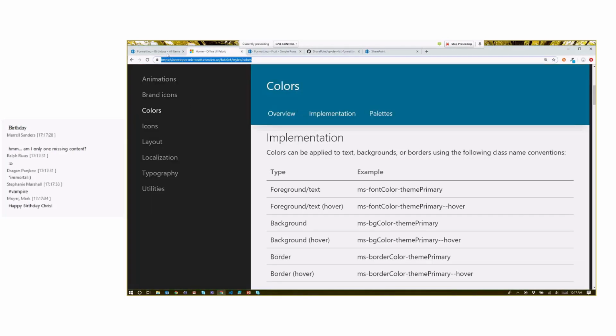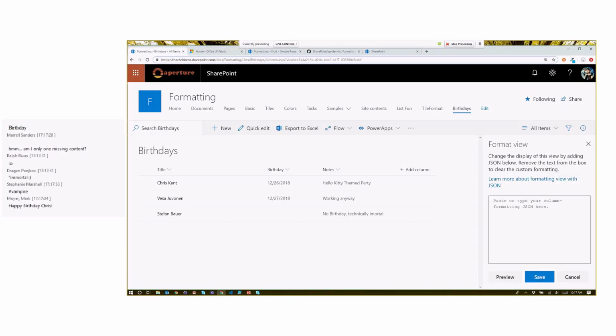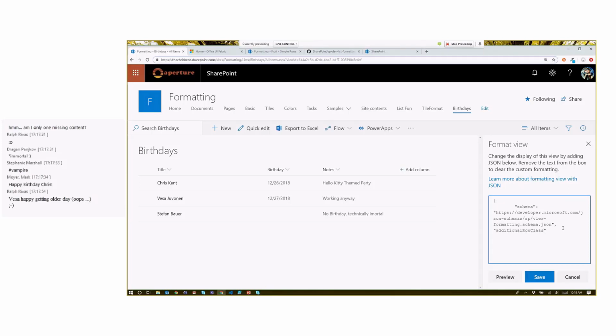So if I want to match those theme colors, I can always come in here, right? I can format this view, right? And I come over here and I've got something. All right, so I'm going to do what's called a view format, right? So I'm going to apply that to the view itself, right? So I apply my schema here, and I'm going to add an additional row class, right? And it's pretty simple here.